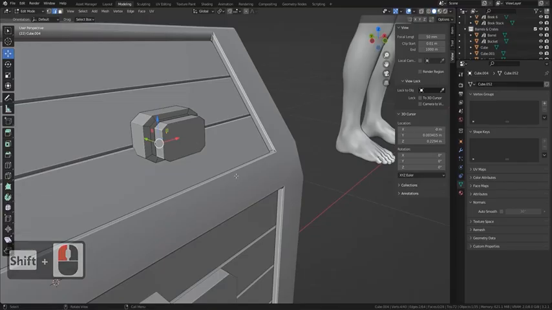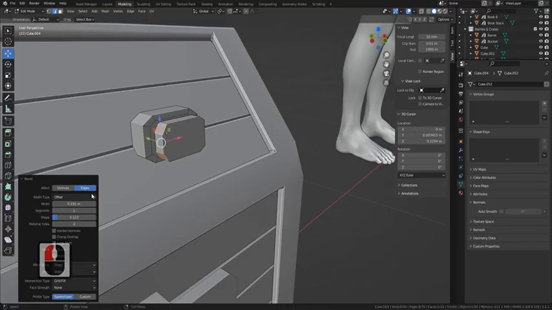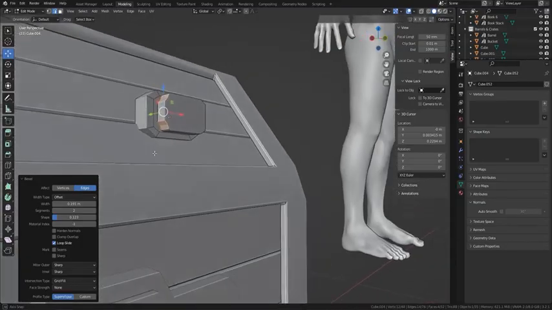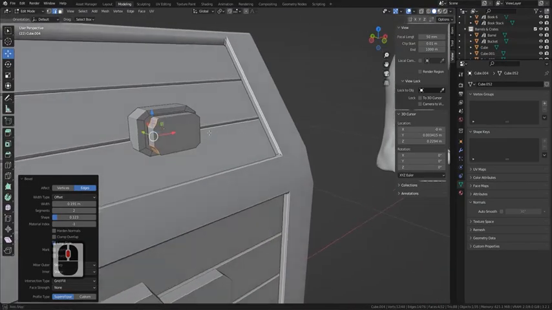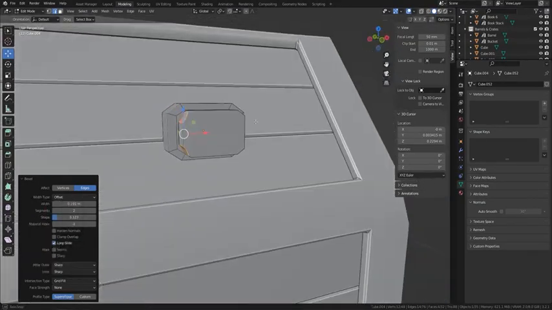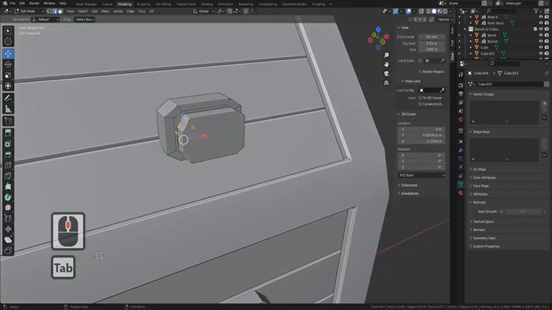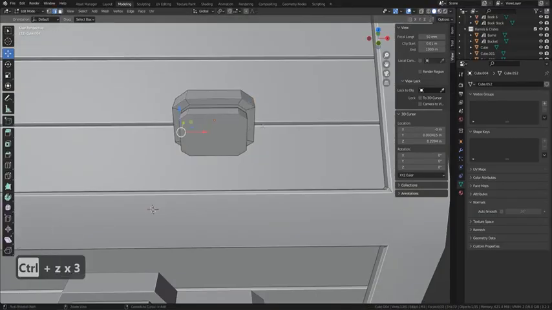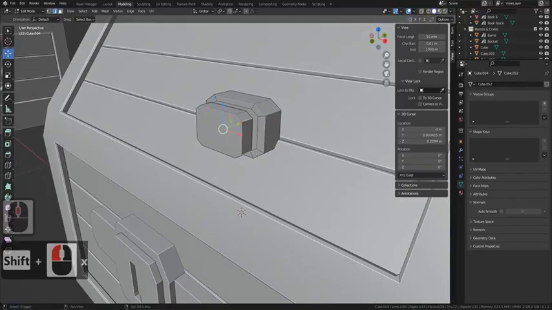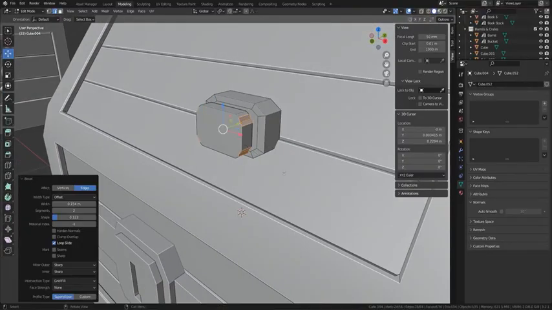So what I'm going to do is grab those two, Control B, and this time I'll just change the segments like so. Yeah, and I think that is what I'm actually looking for, something like that. So now I've got that. Let's have a look at that. Yeah, that looks good. So I'll press Control Z, go back, grab this one and this one, press Control B, and bevel it off.